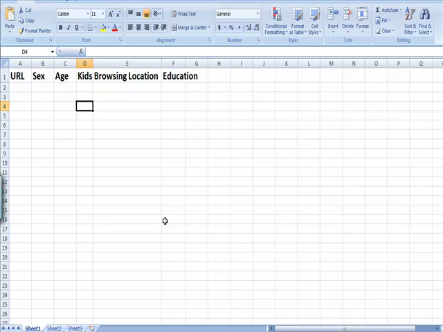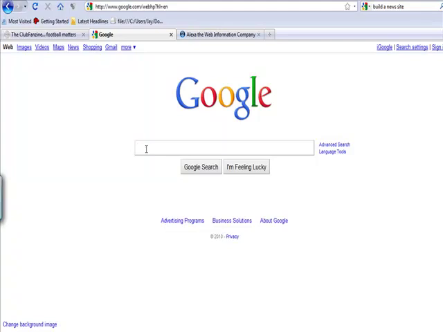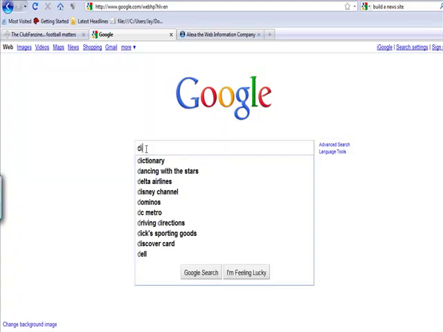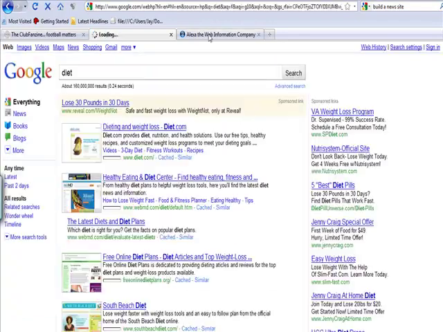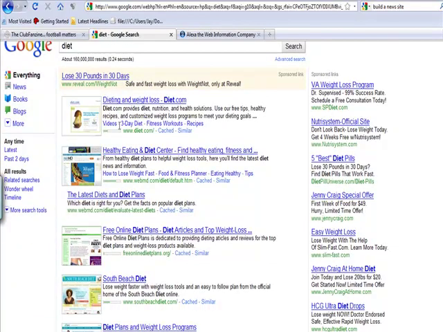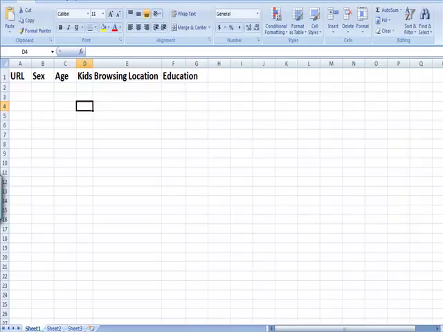Now, to find your target customer, the first thing you want to do is find the most relevant websites that are in your niche. So let's take a look here. We're at Google. Let's just say, for example, we have a diet product that we're trying to market. What we need to do is come into Google and just type in, let's say, diet. And we're looking for the top sites that come up. We have diet.com. What you'll do is you'll take these URLs and we're going to put these in our spreadsheet here.